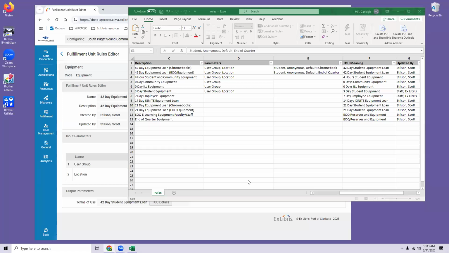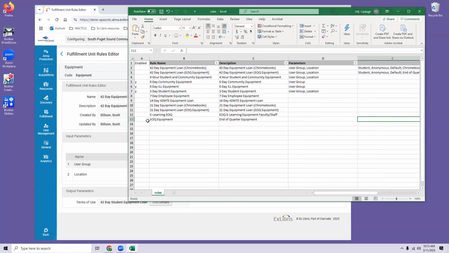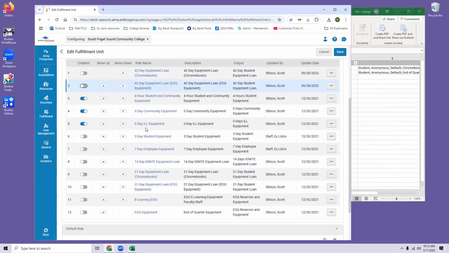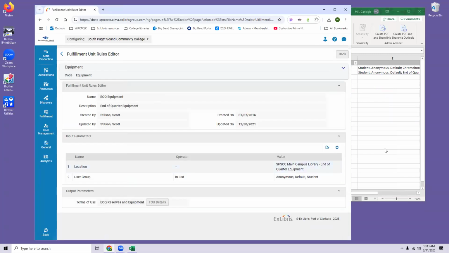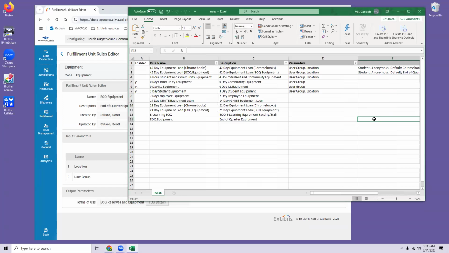Let's take a look at this end of quarter reserves and equipment. Now I'm curious about that one, because we have this 42-day equipment, but the location is end of quarter. Of course it's not active, but neither is this one. So location, end of quarter. So these two are actually the same.